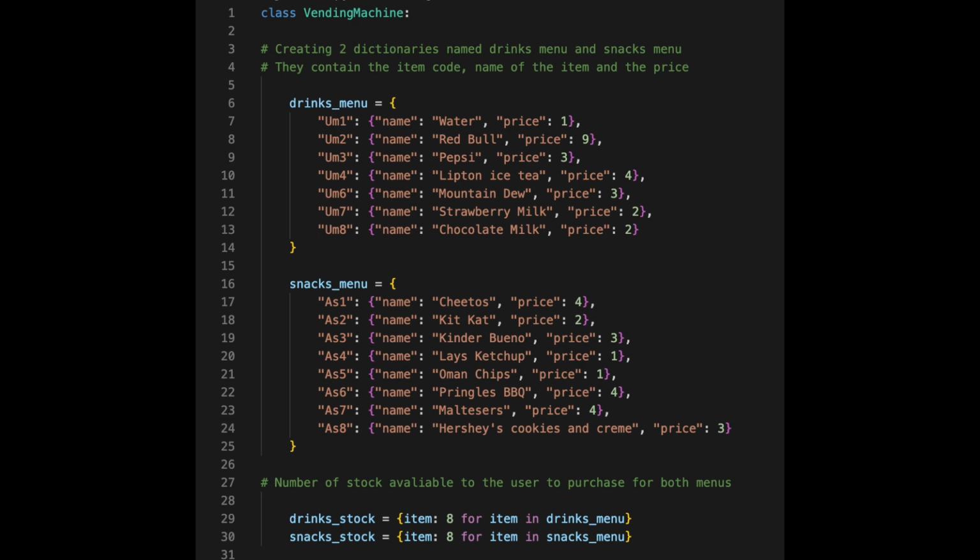My name is Umar Asif, and this is a technical breakdown of my vending machine code. I started off with a class named vending machine, then defined two dictionaries named drinks menu and snacks menu, which contain all the item codes, names, and prices.